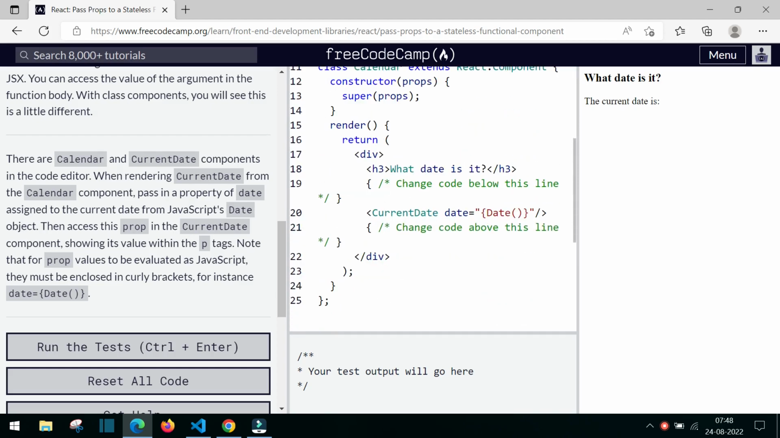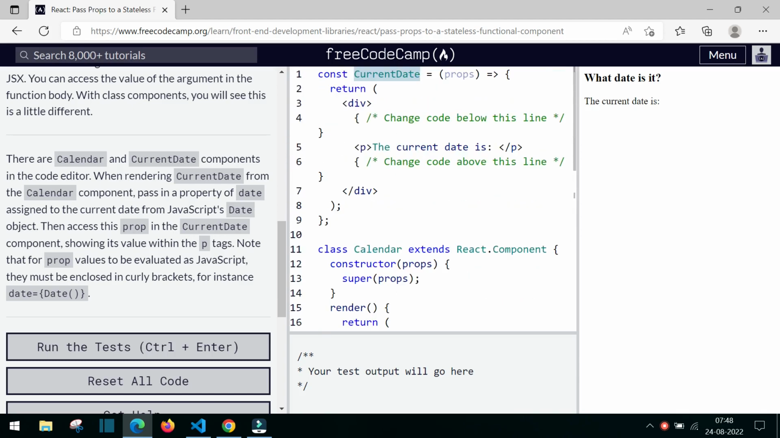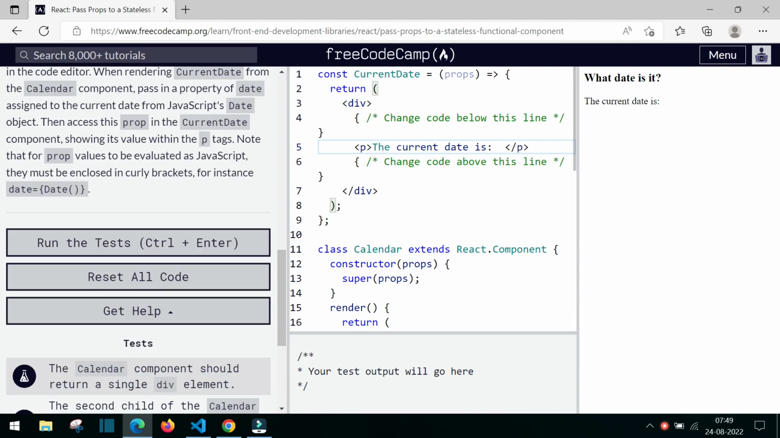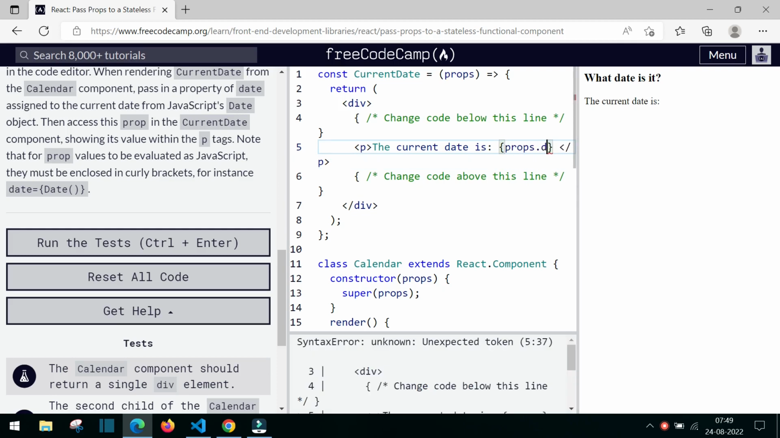So here we know we passed a property called date with the value of the date method to the current date component, okay? But we have to create the property here in the current date component, then only we can access it, okay? So in the child component, we will be creating the property name, okay? So what we have to give here, inside the curly braces, is props.date, okay?